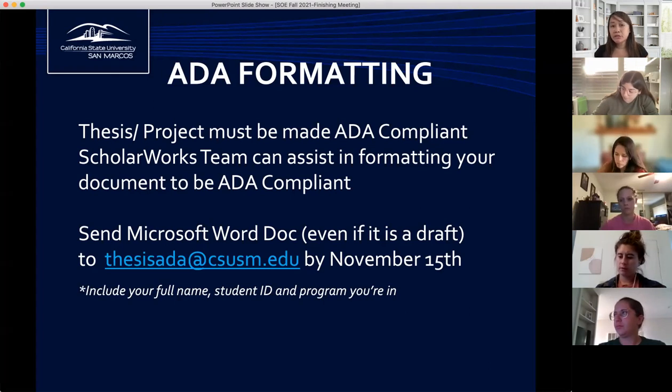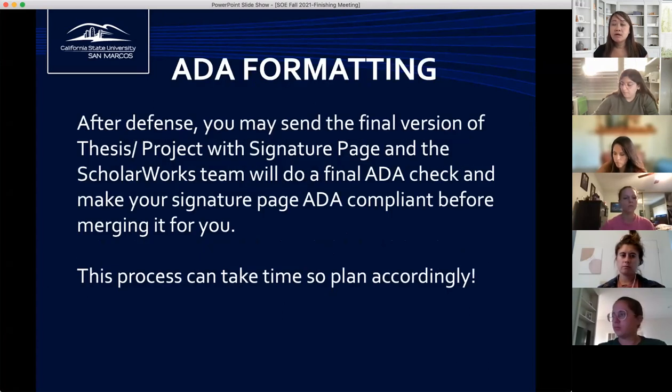It's not mandatory, but I do encourage you all to utilize the service, especially if you have a lot of charts in your thesis or your project paper. Now, this again isn't required, but after you have successfully defended your thesis or project, you'll get your signature page. You're going to merge it as a top cover. You can even send that document back over to the library just to make sure everything is still ADA formatted and nothing has shifted since you made any edits. Again, that's not mandatory, but it's offered, so I definitely recommend it.